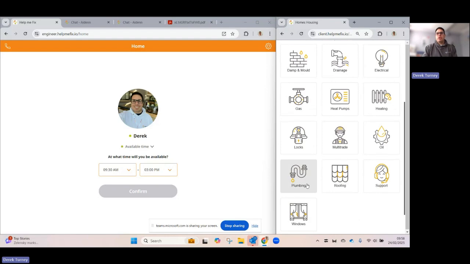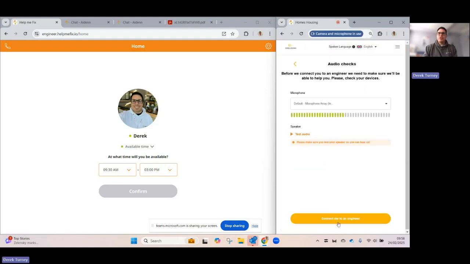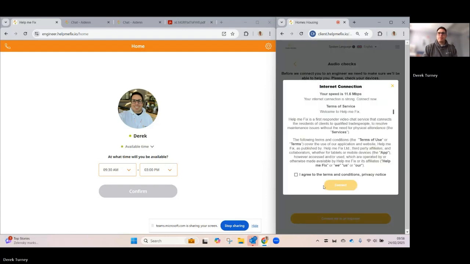So what I'm going to do now is contact through in plumbing. It goes through checks. It checks the video, and if it's on mobile, it will turn it around and check the other screen as well. It does an audio test, and then an internet speed test. The resident has to accept terms and conditions and privacy policy, and then clicks on connect.